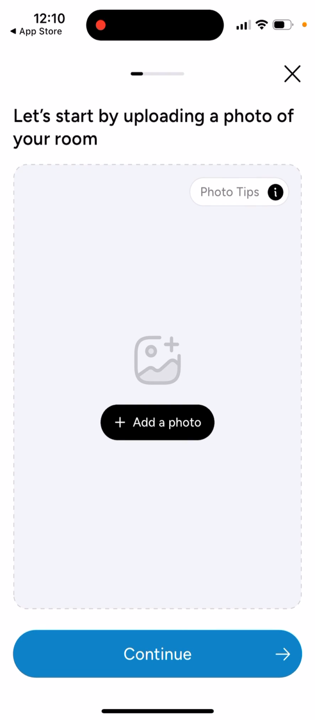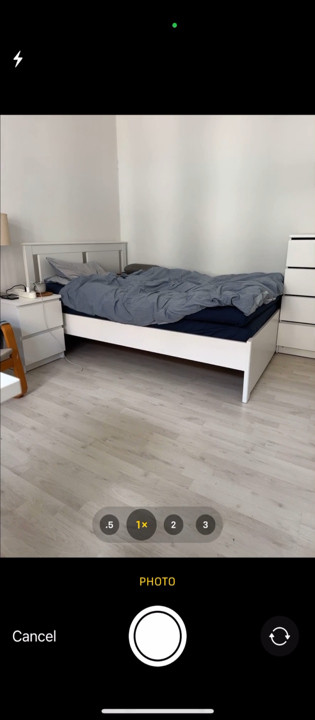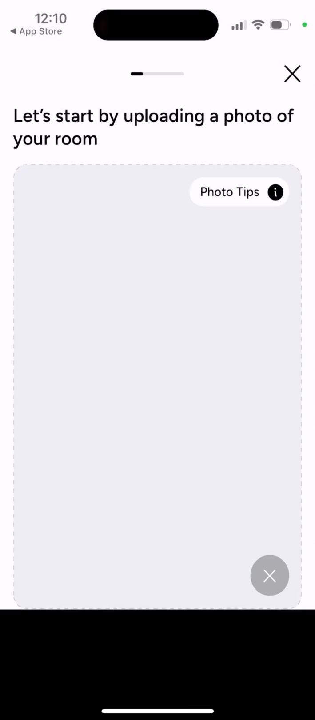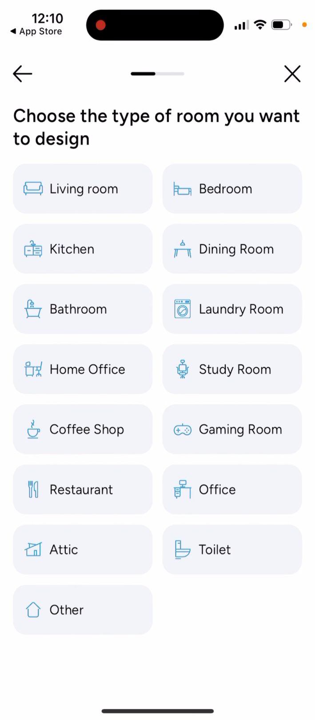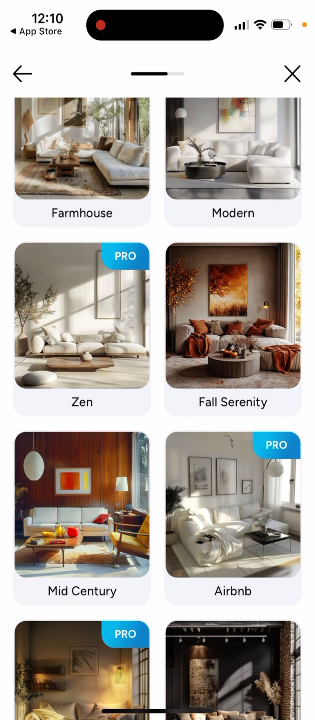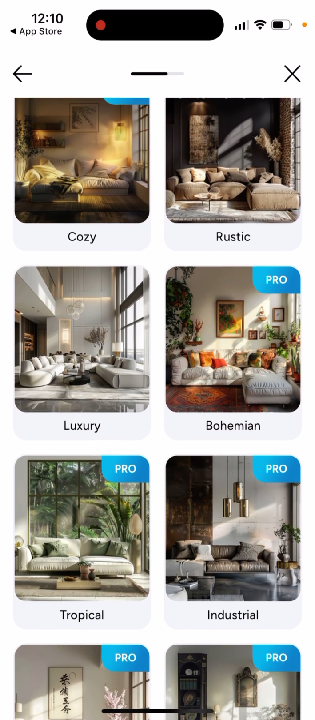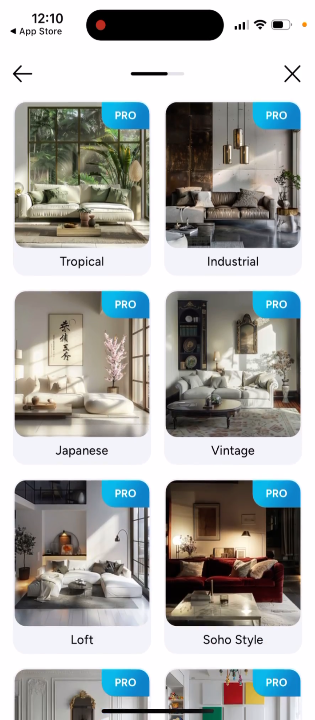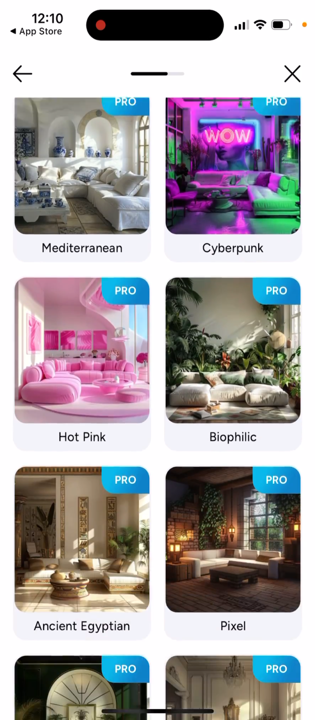So for example, here is interior. Let's just take a look. So for example, if I just take a photo of whatever, just the bed. And then here, this is just the type of room. Okay, this is bedroom. And then you can customize your own style, but that requires a pro subscription, or then you can use some styles. Some of the styles are minimalistic, farmhouse, full serenity. As you can see, these are free ones, and then some of them are pro ones, which require a paid subscription.